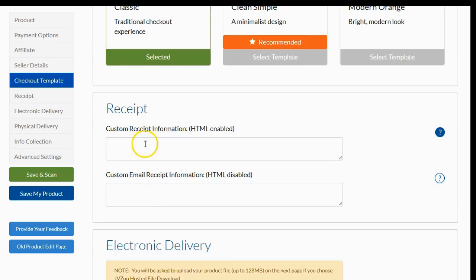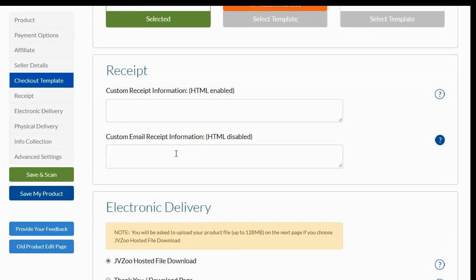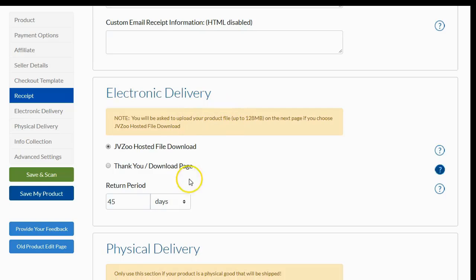If you want to enter in any custom receipt information that your customers are going to see after they purchase, you can enter it in here. I largely leave this information blank, so it is totally optional. It's then going to ask you for your delivery. How are you going to deliver this product? Now, you're not going to use a file because Value Deliver is a cloud-based platform. So you're going to send them to a thank you/download page.